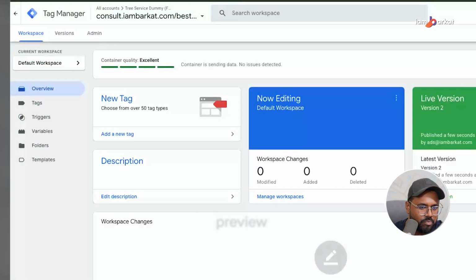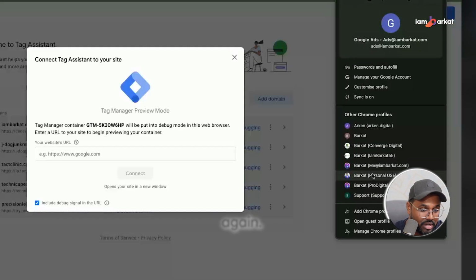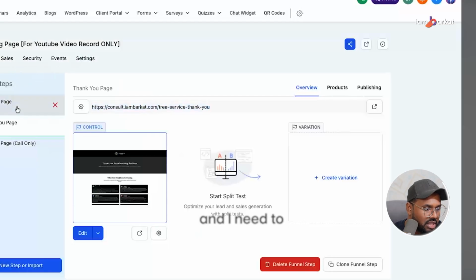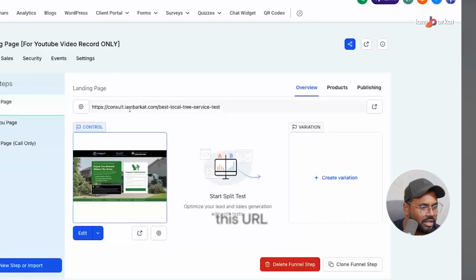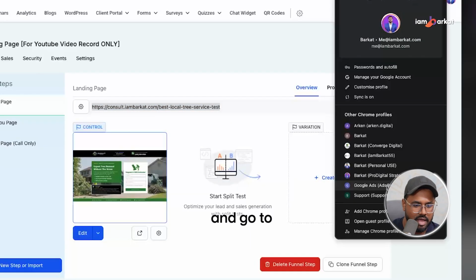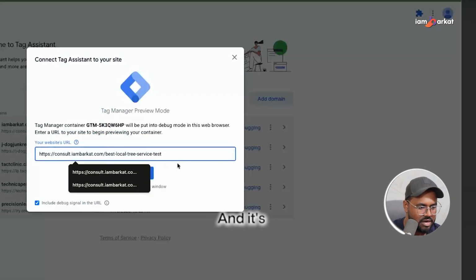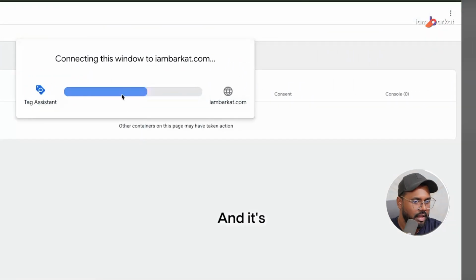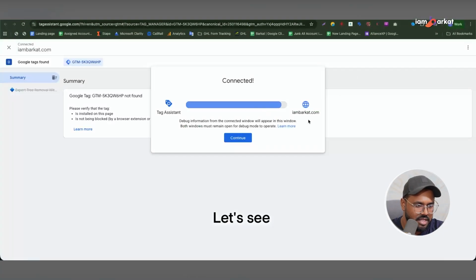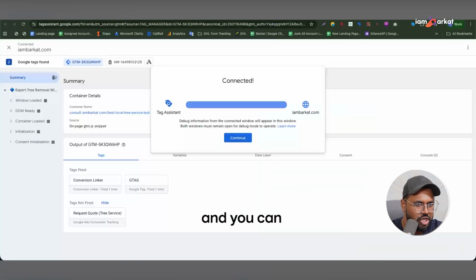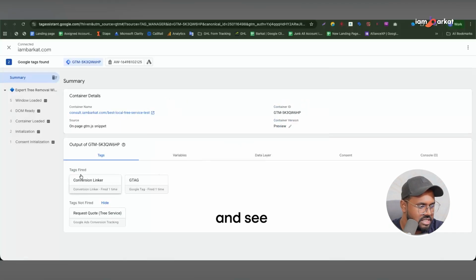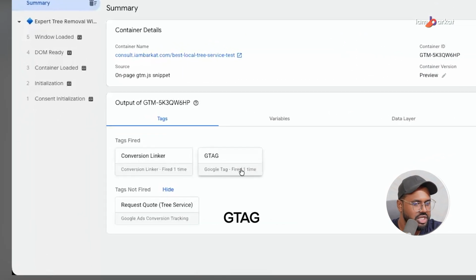So we need to preview the page. Click on the preview icon, and I need to grab the URL again. So click on the GHL, and I need to grab this URL. Just copy the URL and go to the GTM and click on the connect icon, and it's connected, I believe. Let's see. It opens a new page, and you can see it's connected, and see tags fired: conversion linker and the G tag. It's a default tag.